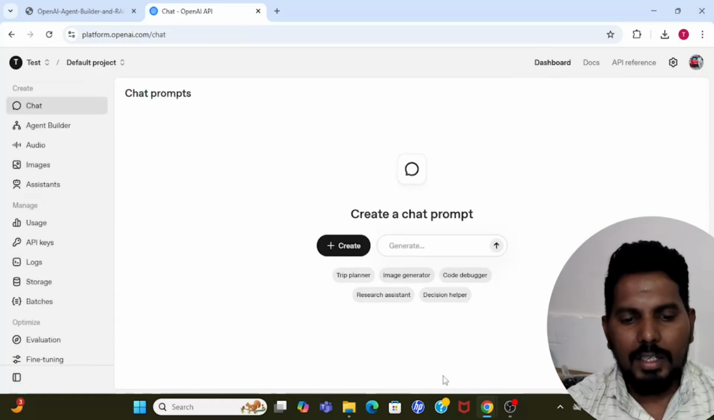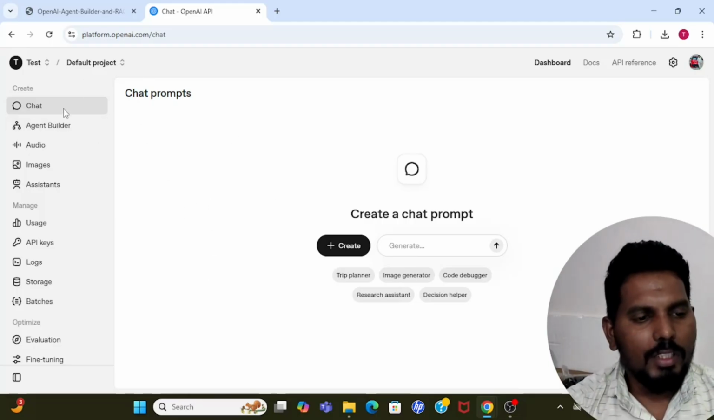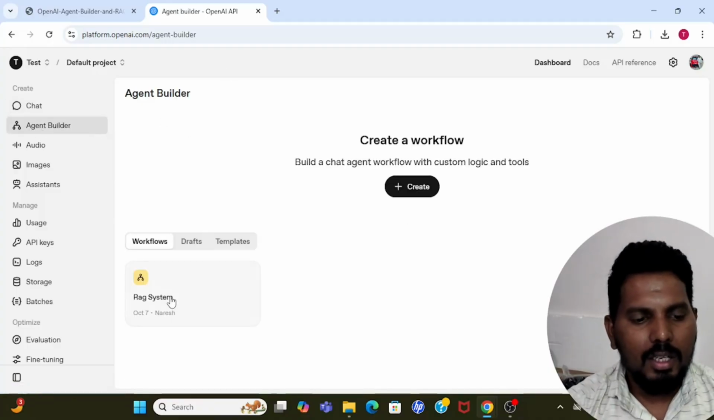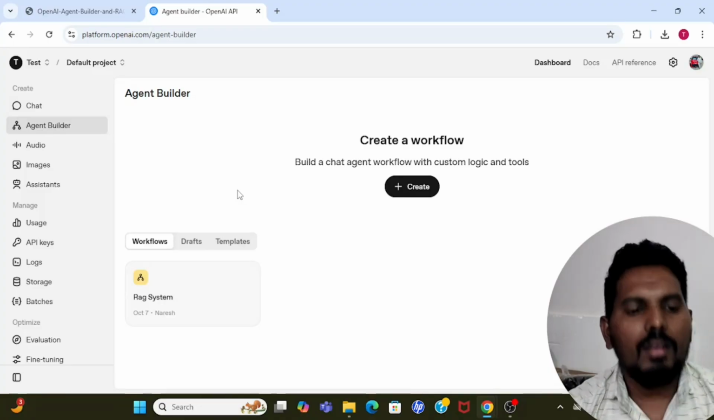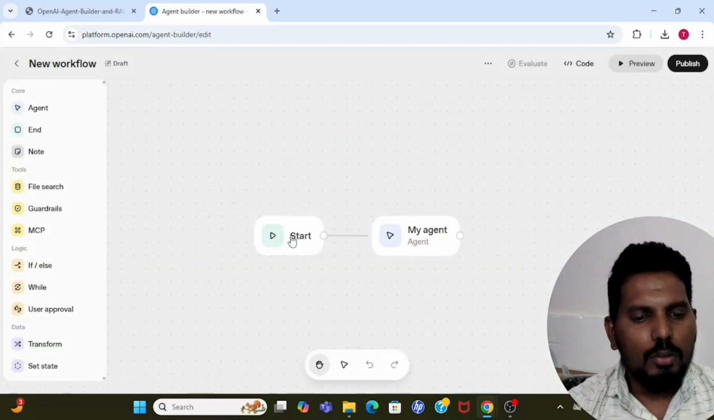So this is the interface you are going to see. This is the chat interface, by the way. So what we need to do, we need to go to Agent Builder. Just select Agent Builder. So I have already built a small RAG system. We are going to replicate one more RAG system from scratch, right? Click on create.